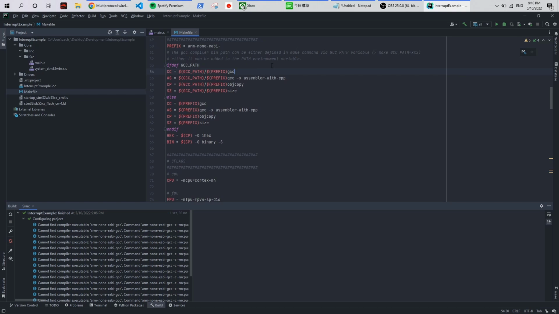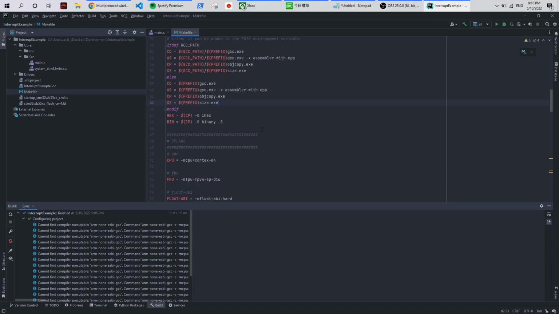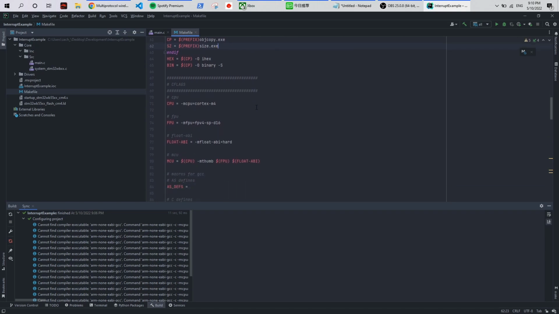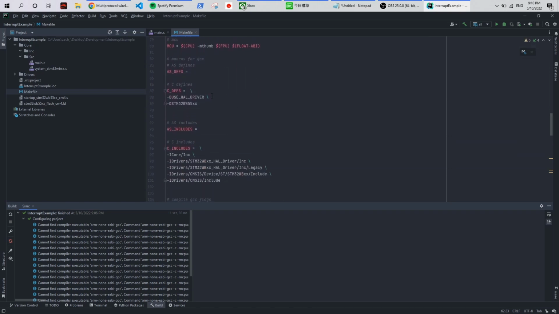And this will be specific to Windows. If you're on Mac or Linux, you won't have to worry about this, but on Windows, I have had problems in the past if you do not put .exe after these, because Windows will start complaining that it can't find the compiler unless you put the .exe afterwards. So I would recommend doing that.